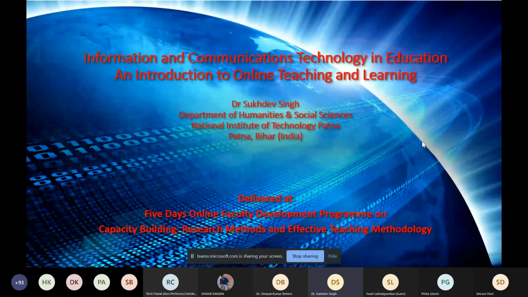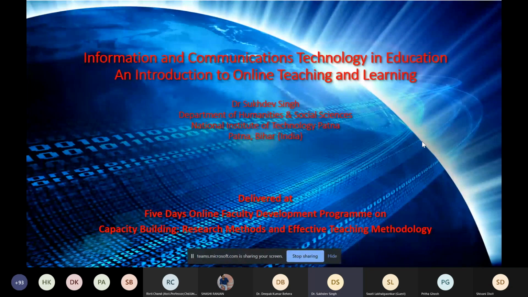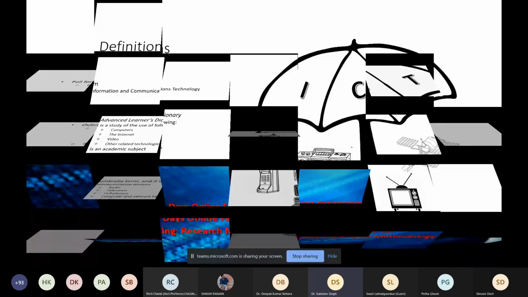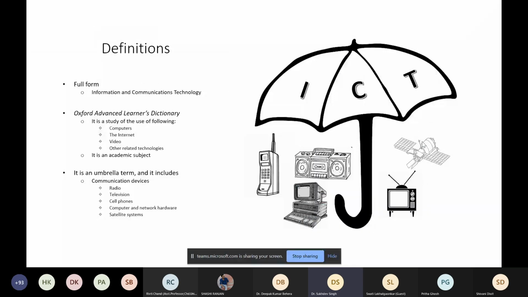So I'll straight away begin with the definitions. As far as definitions are concerned, ICT's full form is Information and Communications Technology. And this time I brought the definition from the Oxford Advanced Learner's Dictionary, and it defines ICT, or Information and Communications Technology, as the study of the use of the following, for instance, computers, the internet, video, and other related technologies. And it is also viewed as an academic subject.